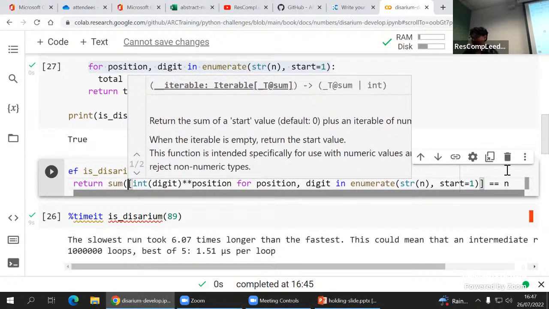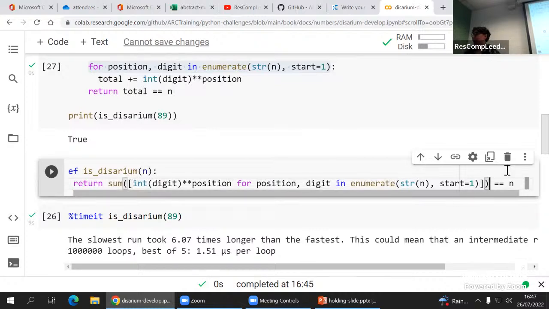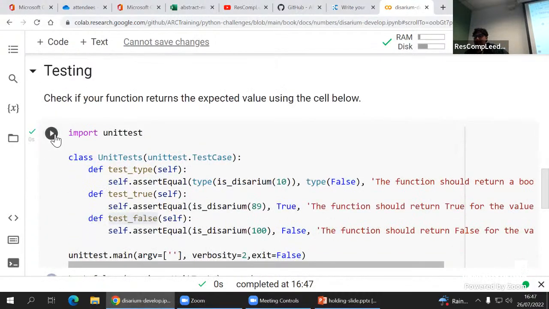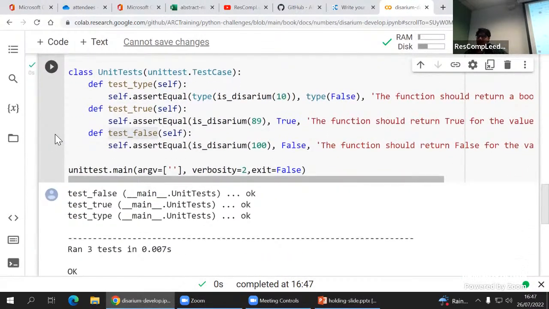This is here. So in one line, very ugly. It's impossible to understand what was done, but it was a one-line solution. Let's see if it's working. Let's now test. Oh, it's working.